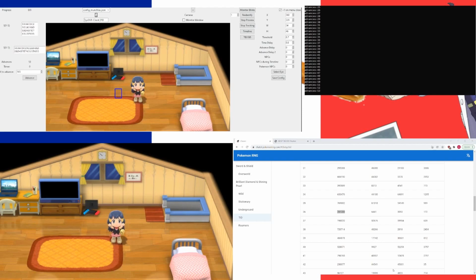Go ahead, get Trainer ID 0 if you want it. Put in an important date if you want. The sky's the limit here.